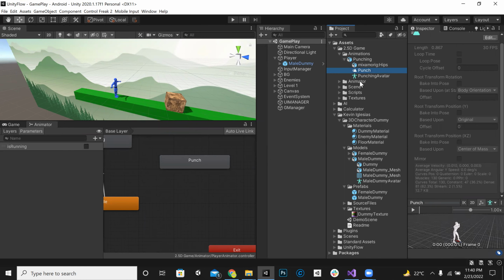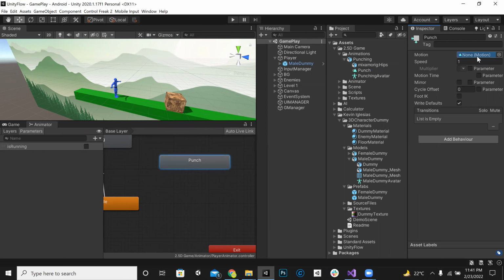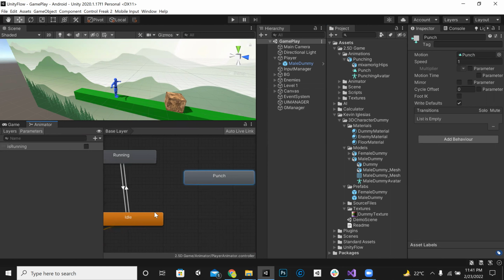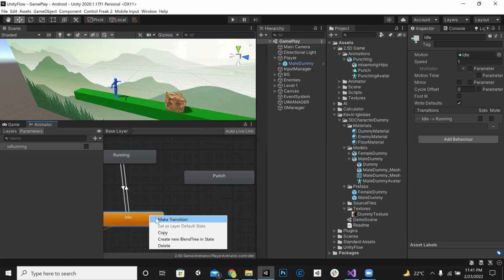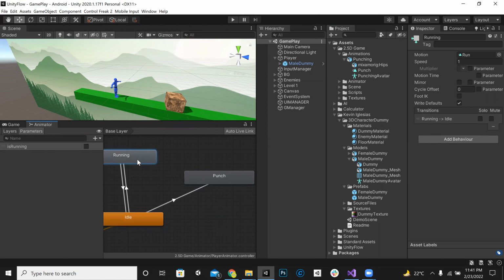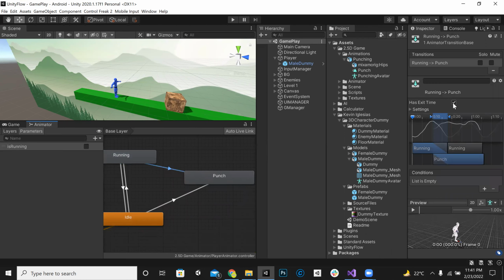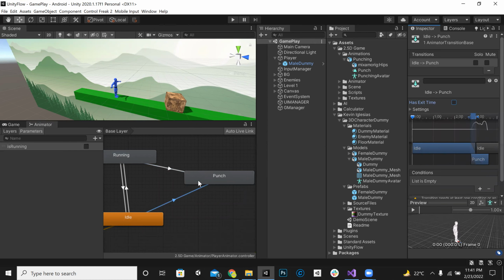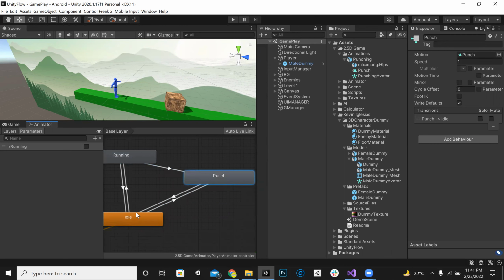So now we can also just drag and drop this. What we can do is punch from the idle position, and we can also punch from the running position. Both do not have exit time. They will punch directly whenever we play the game. And then it will go back to the idle position. Okay, that's it.